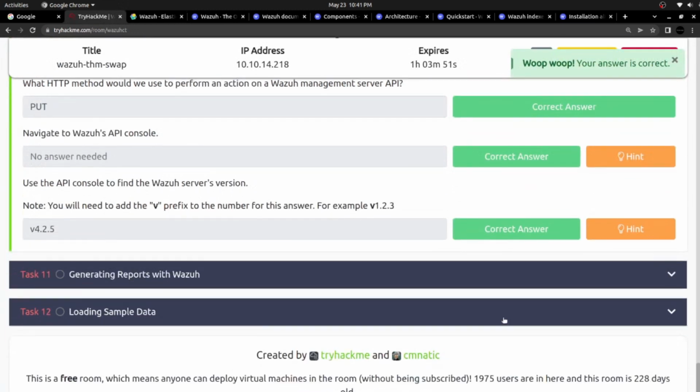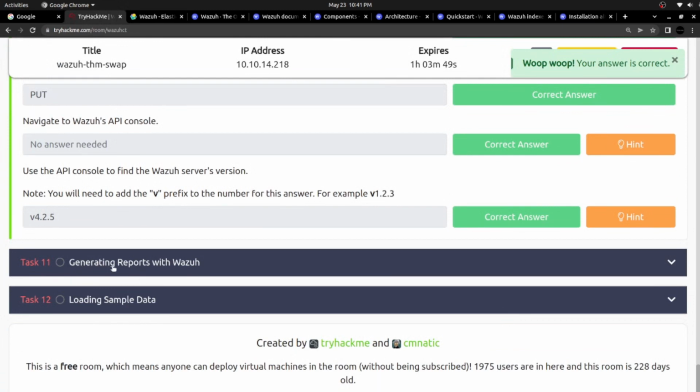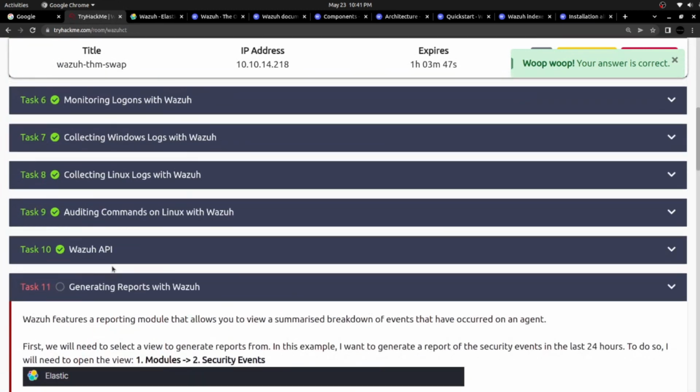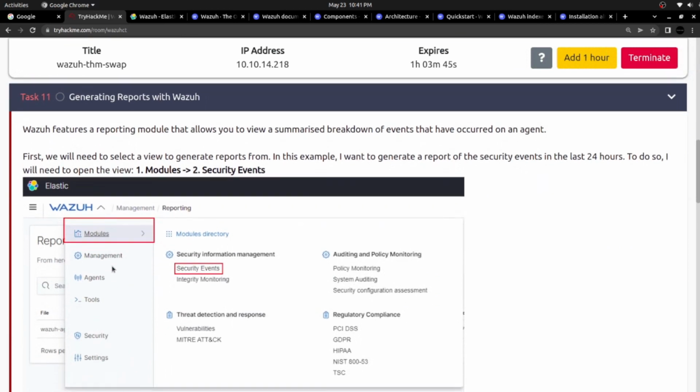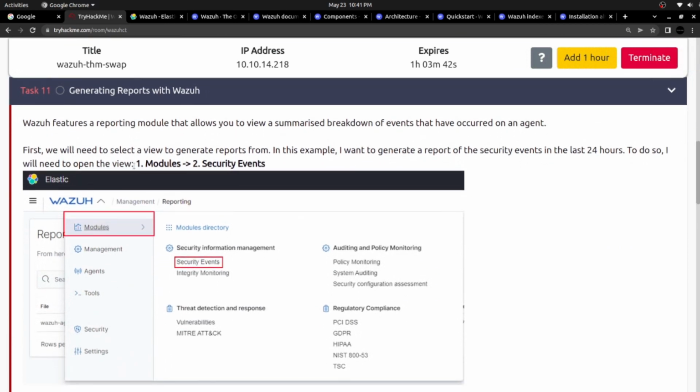Yes, that is. Finally, generating reports with Wazuh. Let's try to read through. If you want to generate any reports, then it is really easy. Even preparing the reports using Wazuh is very easy, and it gives incredible reports. You can also customize the report as per your wish.